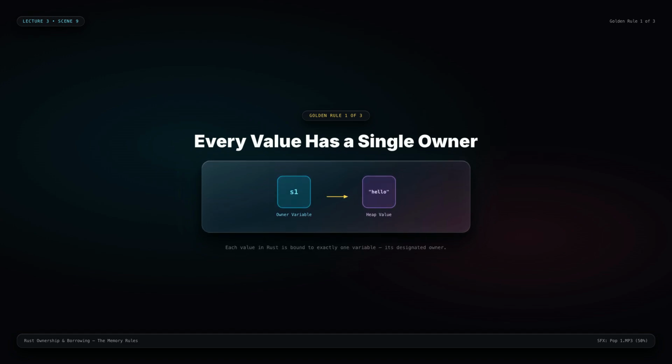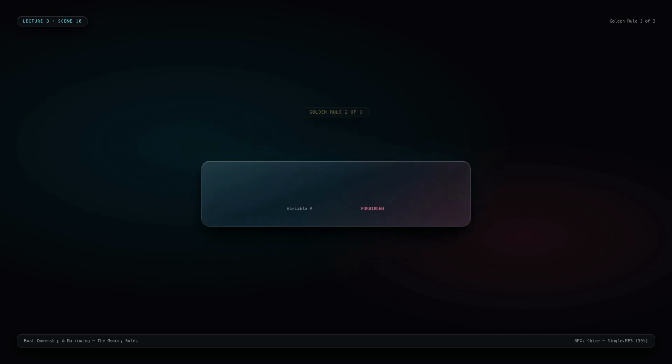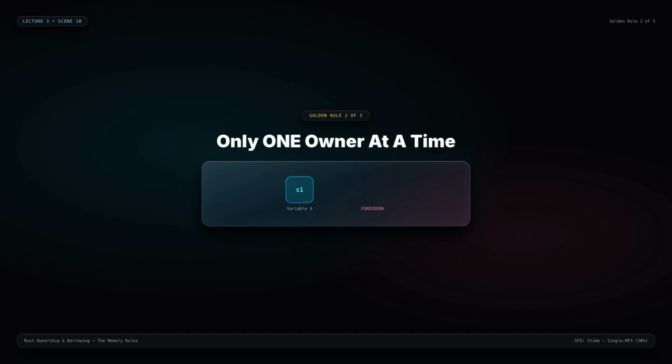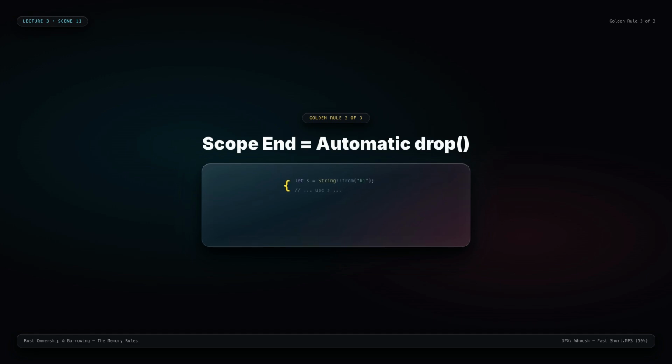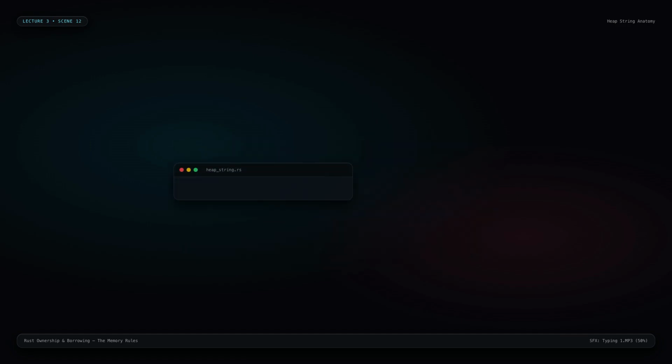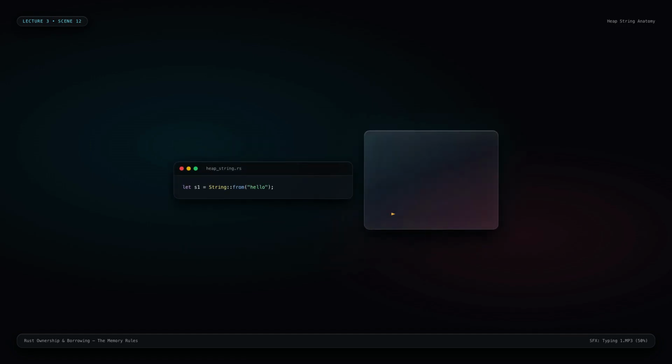Rule 1. Every value in Rust has a variable designated as its single owner. Rule 2. There can only be one owner at a time for any given value. Two variables can never simultaneously own the exact same heap buffer. Rule 3. When the owner variable goes out of scope at the closing curly brace, the memory occupied by that value is automatically dropped immediately. Let's trace Rule 2 with actual Rust code.